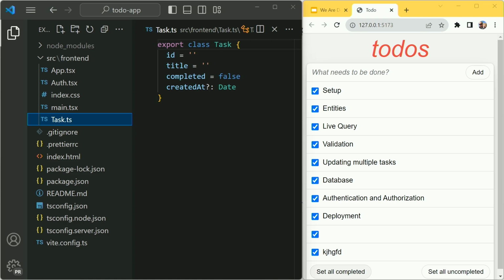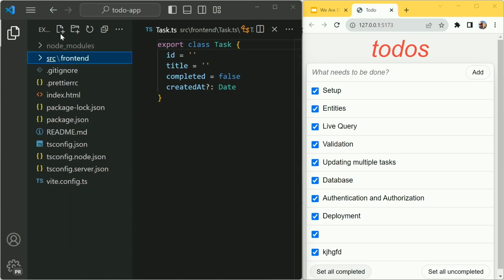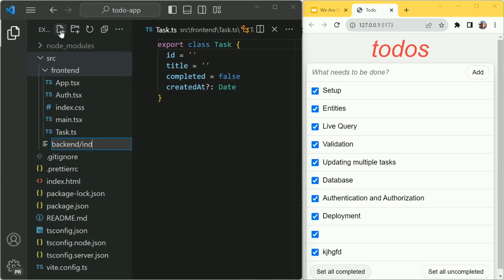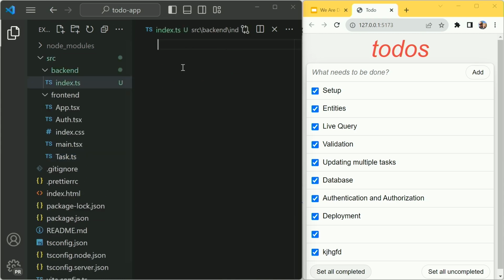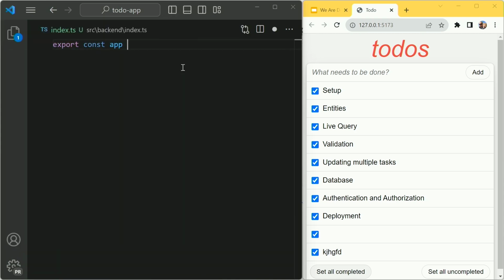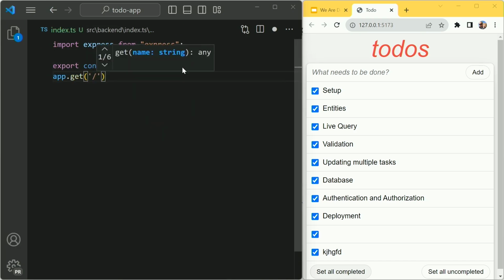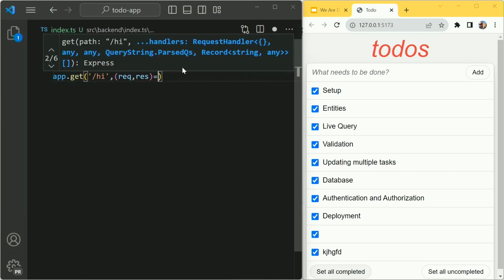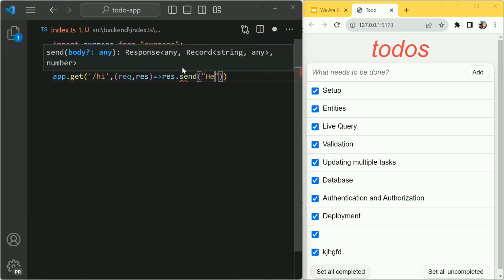So if we want to turn this front-end app into a full-stack app, the first thing that we need to do is add a backend. So let's go ahead and do that. I'm going to add backend index.ts. And here I'm going to say export const app equals express. Normal express app. Let's add a route so we can see that it all works. Hello, we are developers. Cool.